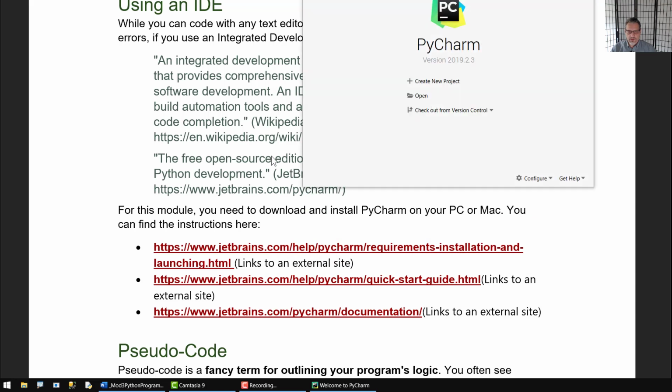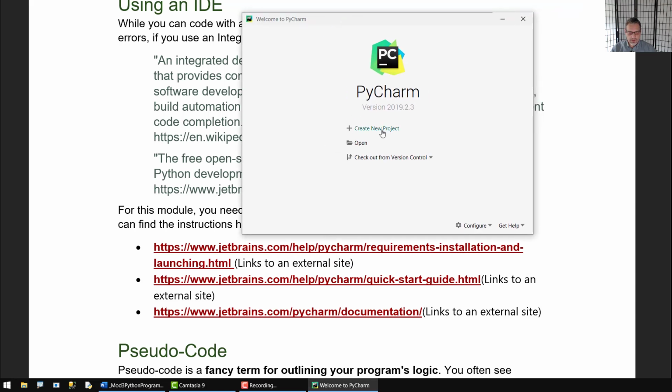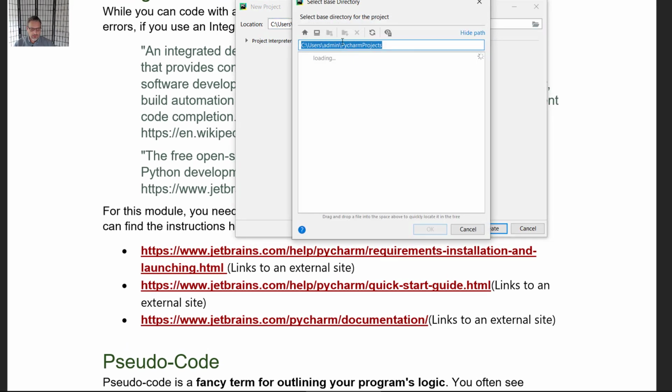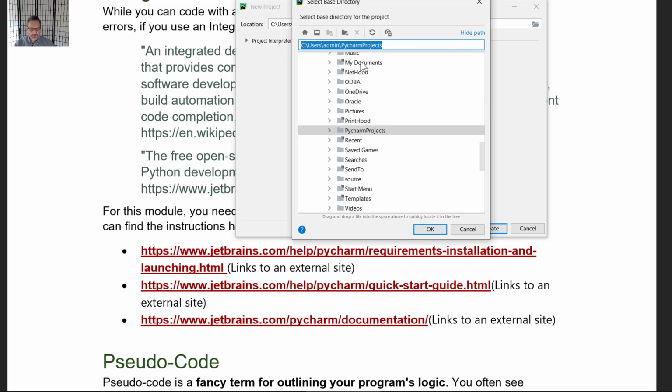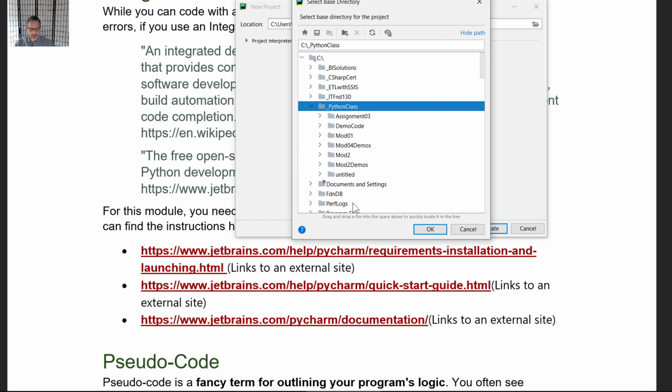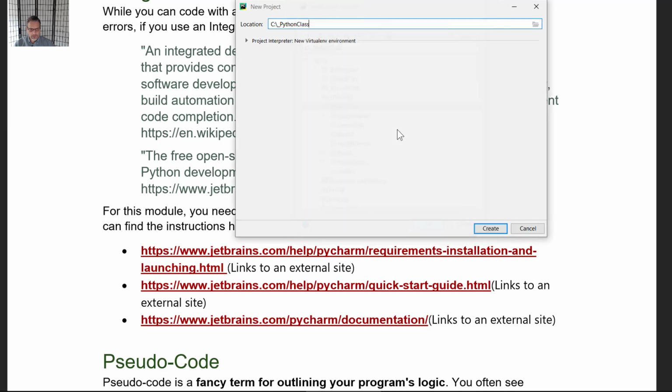Now, once it starts up, you'll need to create a project. In my case, I'm going to create a project in my Python programming class folder. So let me go to the programming class folder. C drive, Python class, and this is module 3. So I'll make a new folder called Mod 3 Demos.